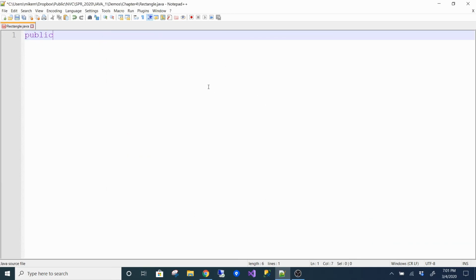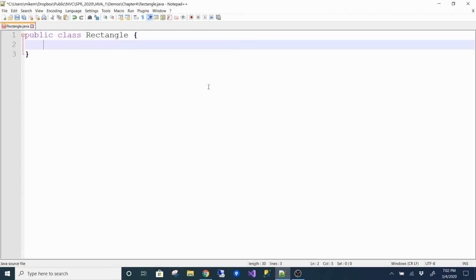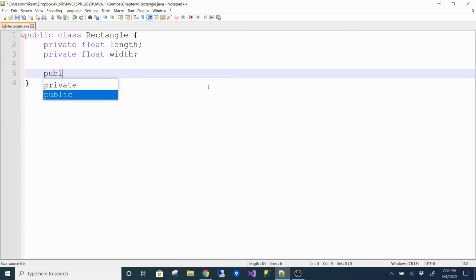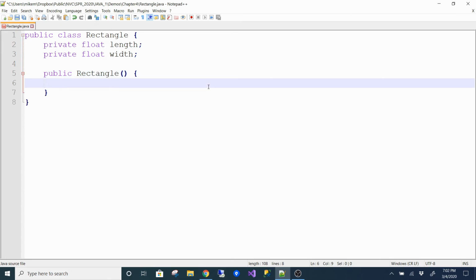All right, so public class, the name of the class is Rectangle, and then you have instance data for length and instance data for width. Okay, and then you have a public constructor, right? So public Rectangle. The constructor always matches the name of the class. You have to do that. That's actually a question on your midterm, so you have to understand that.